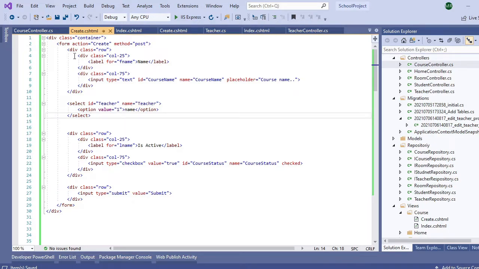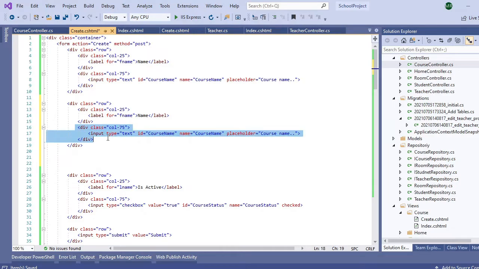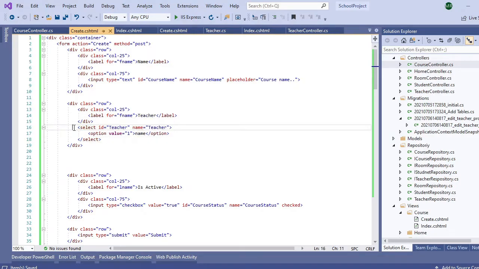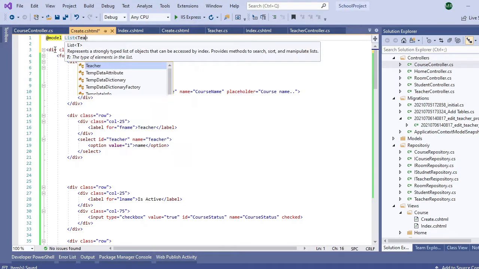I can have also same design. I will take this row and I will paste it here, and inside this row I will just take this and paste it here. But now we need to change the drop down creation to be dynamic. So now we will say that this view will receive a model. This model also will be list of teachers.